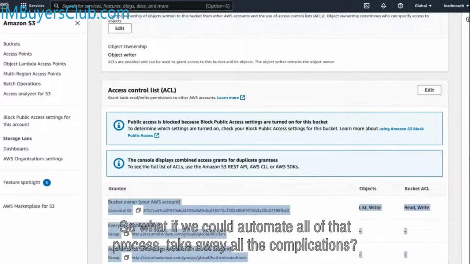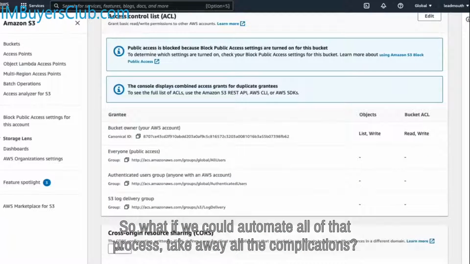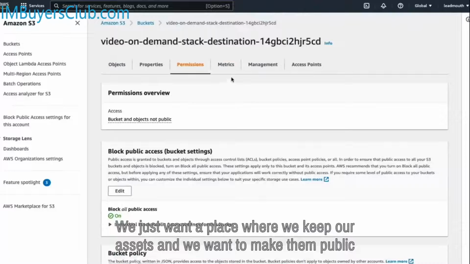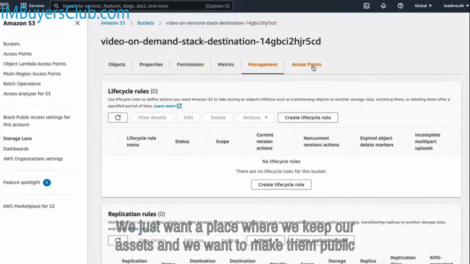So what if we could automate all of that process? Take away all the complications. We don't have to be programmers. We don't have to be nerds. We just want a place where we keep our assets and we want to make them public when we want to have them public and we want to get things organized.